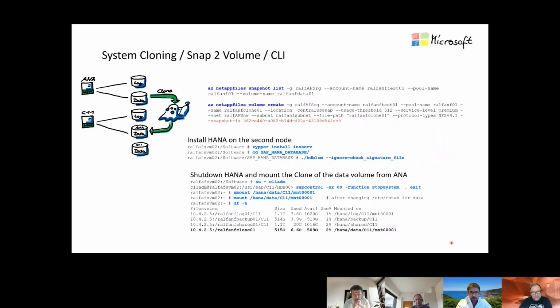Same process. I have my snapshot, so I list my snapshots. I create a volume, and here remember that snapshot ID. I got my snapshot ID out of that snapshot list information, so this is pretty easy to see, and we need this snapshot ID to create a new volume here, in this case Ralf ANF clone 01. So I create my clone volume out of that snapshot ID. Now then I do basically exactly the same.